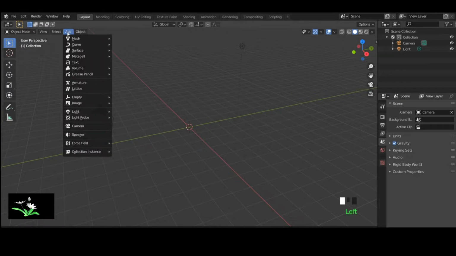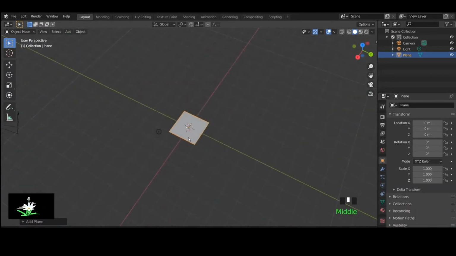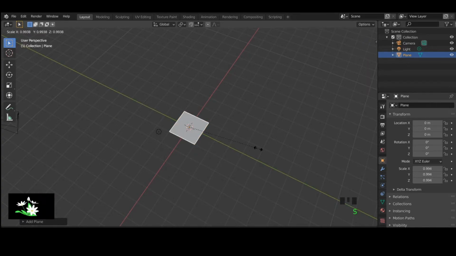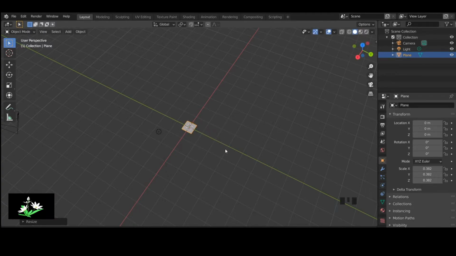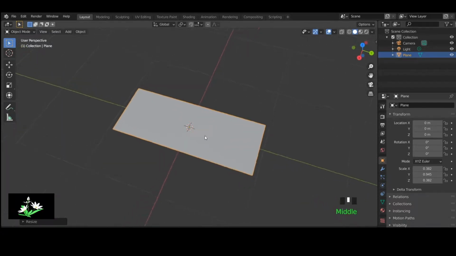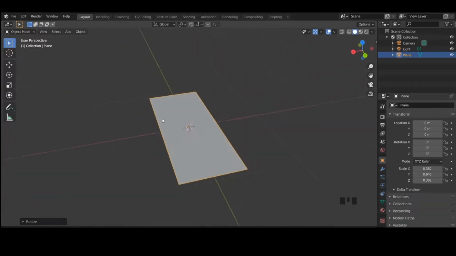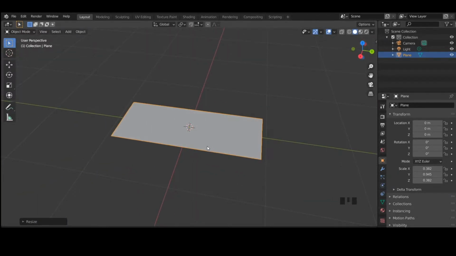Go to add mesh, plane. Scale, S for scale, and then move your mouse to scale it down. And now S to scale, Y to along Y axis. Scroll your mouse, and with the middle mouse, press and hold, rotate.